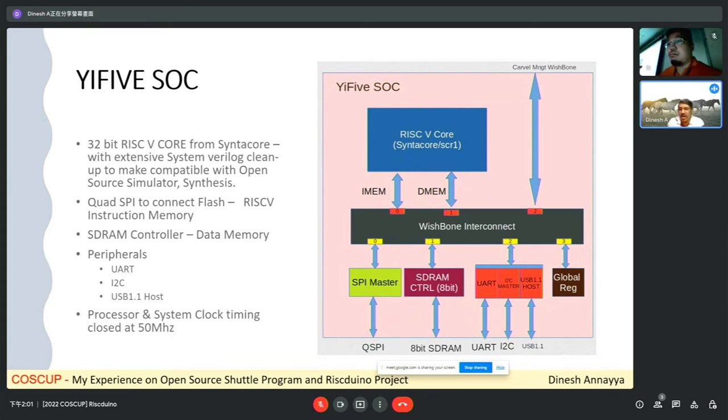I made each of these main blocks run in a different clock domain from the RISC-V core. The RISC-V core had its own clock domain, but finally the MPW2 toolset was only able to meet the design within 50 megahertz. This was my first attempt in the MPW2 time.